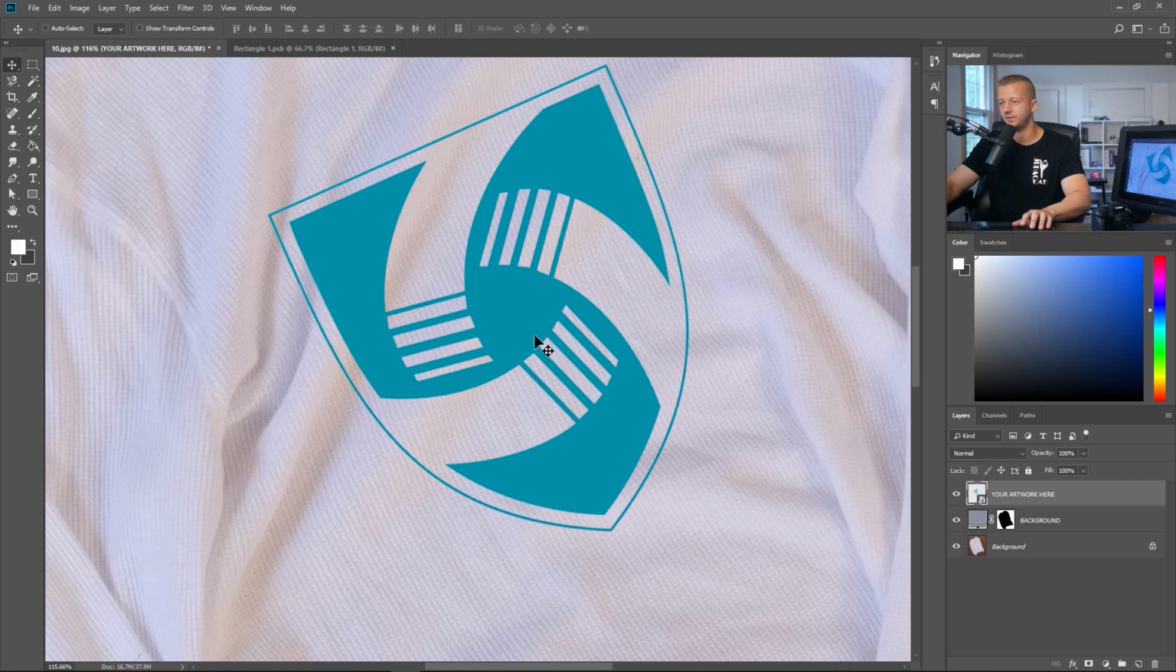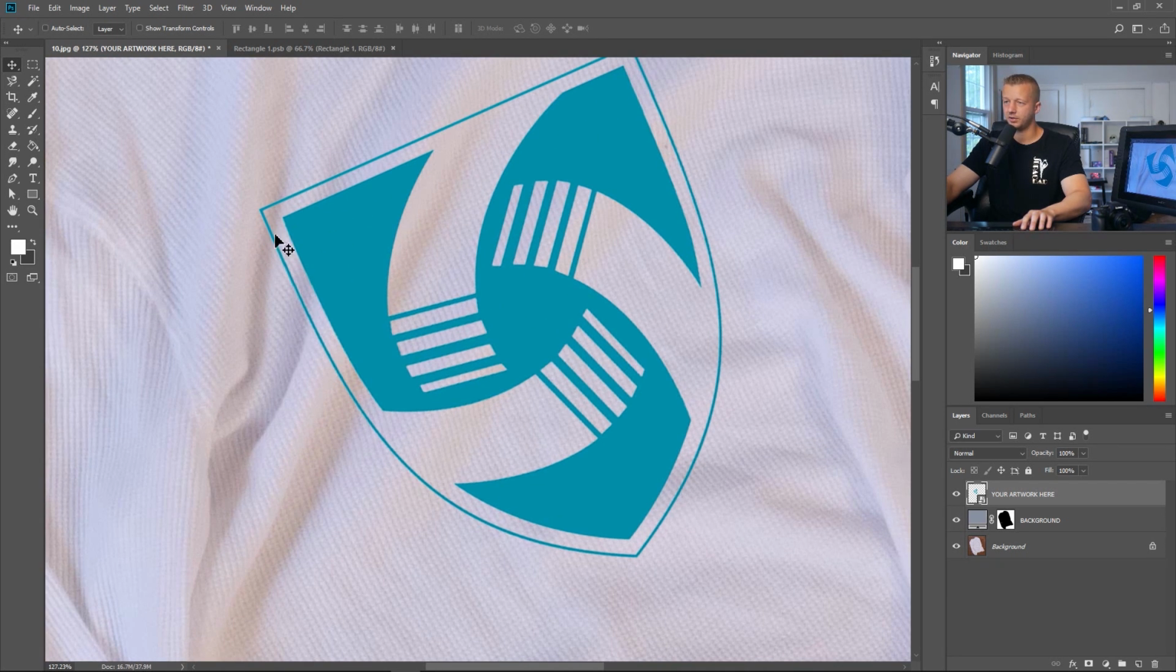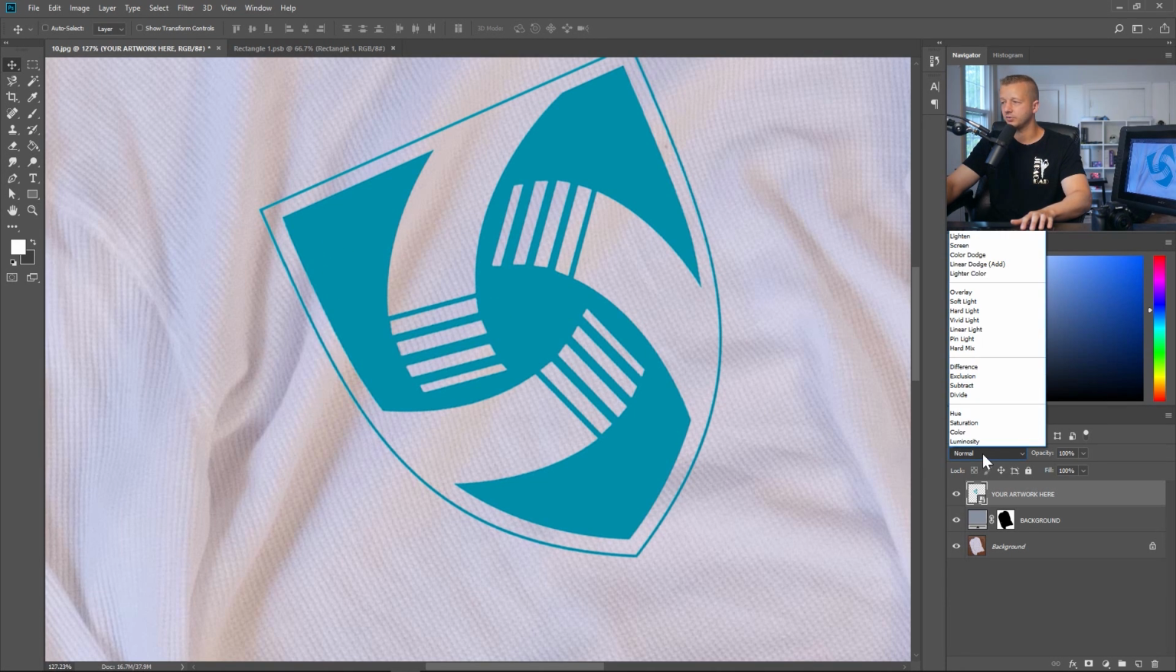And there's several things that you can do to make it look like it's actually a part of the shirt. And you can really see this if you come up, because you can see solid areas. Normally with this type of fabric, you would see the actual fabric as well. And the way we can do that is through blend modes.